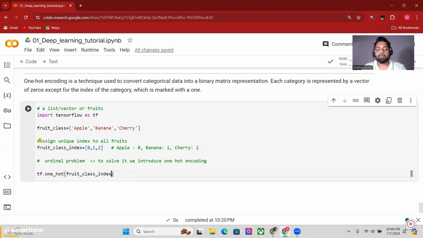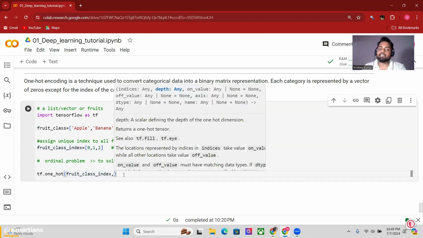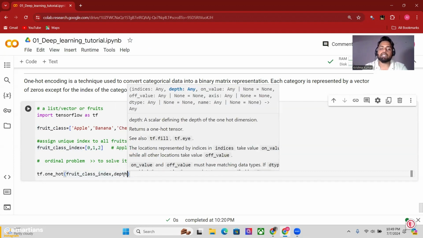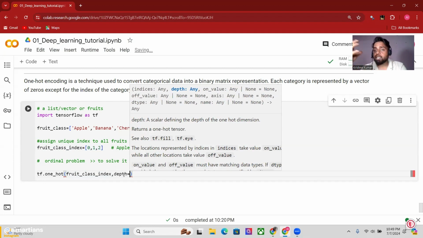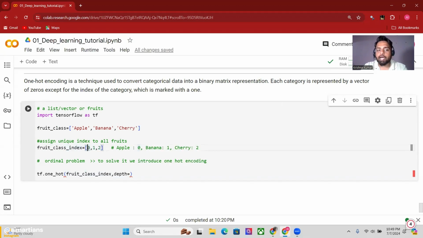So I mentioned here fruit indexes, which is my variable where I mention all the indexes of the fruit available in this list. I will simply mention here fruit class index. Then I have to mention depth. Now, what is depth? Depth is how many elements are there in your indexes. Let's say I started indexing from 0, right? 0 to 2. So there are 3 elements, which started from 0.